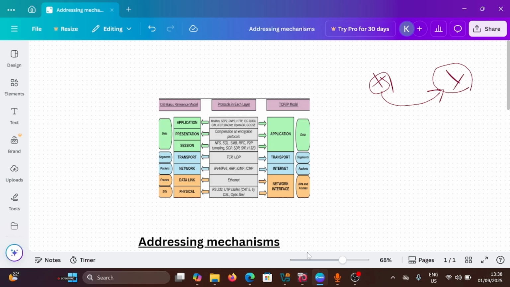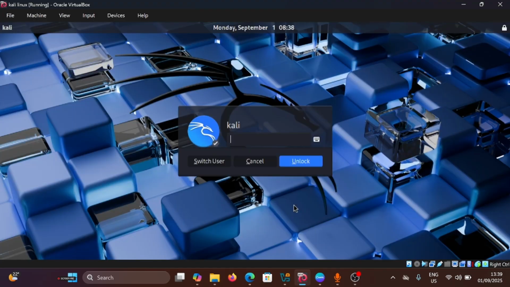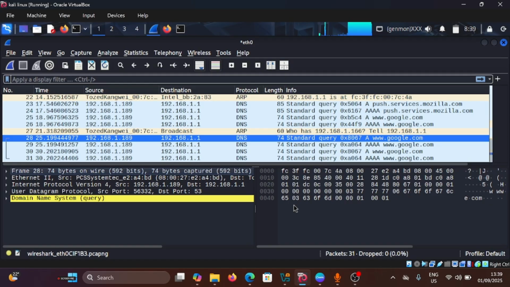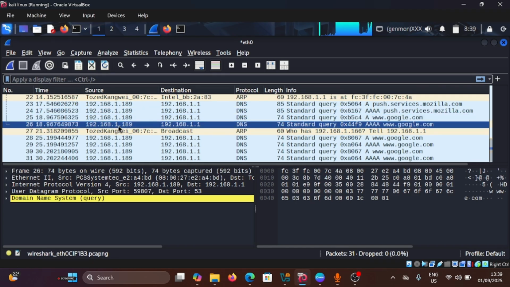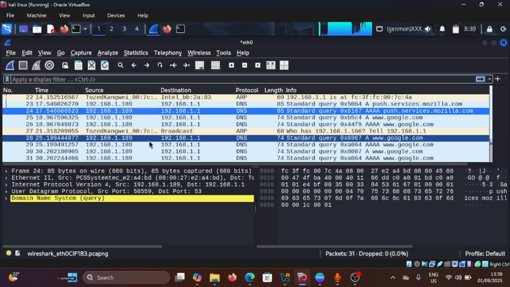So I can show it in Wireshark. Let's connect. Here we can see that when I click a packet, my information here is changing.